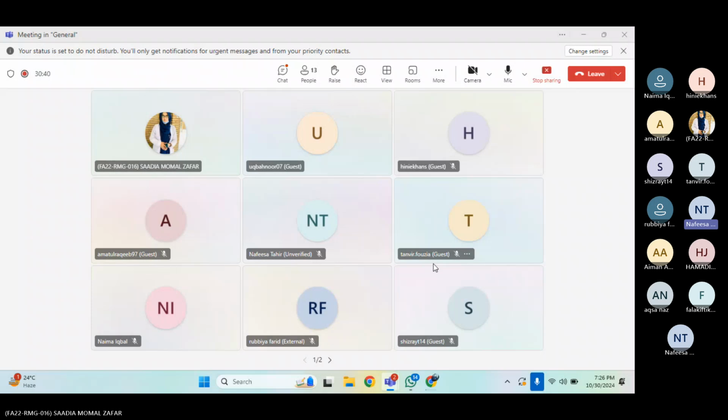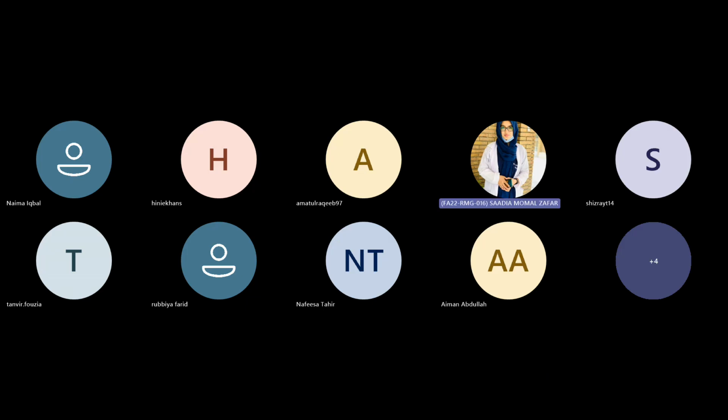मैम मेरा वो कनेक्ट हो गया है तो मैं शेयर कर दूं स्क्रीन. जी बिल्कुल. Let me. तो अच्छा ठीक है.